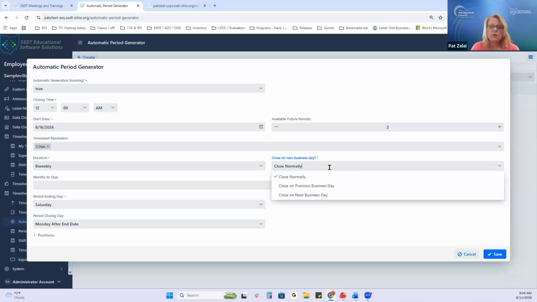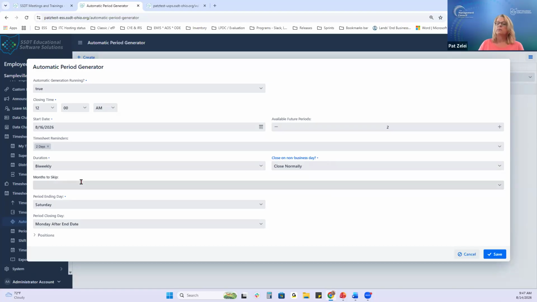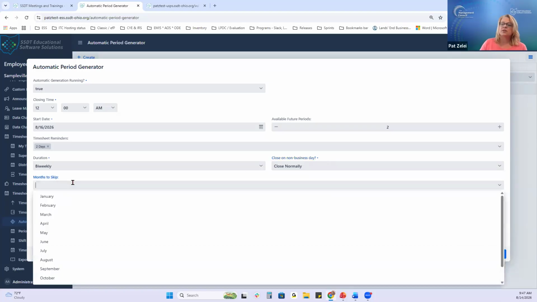Here it's chosen close normally. You can close on the previous business day, or you can close on the next business day. So if it happens to be a Saturday, this option would just close normally on a Saturday. You have the option to skip months. Say this is for timesheets for 9-month employees. You can skip the summer months.